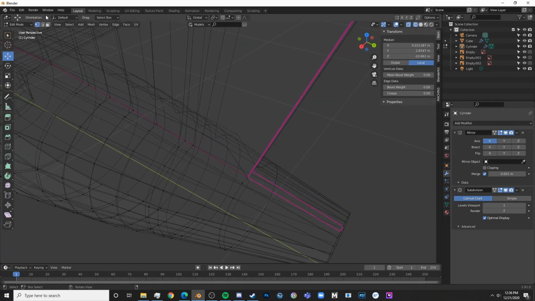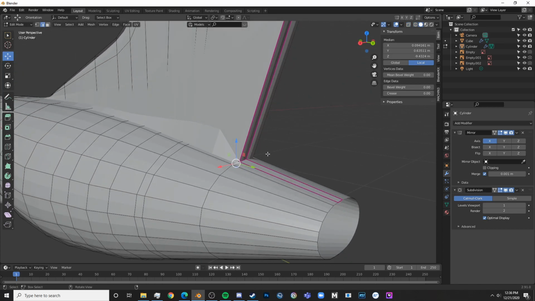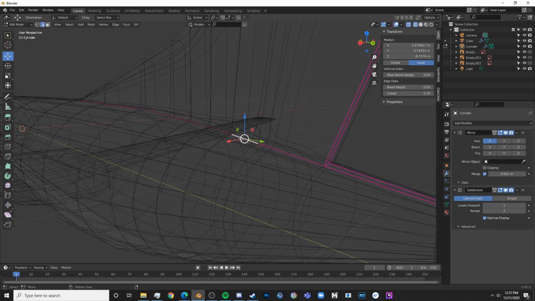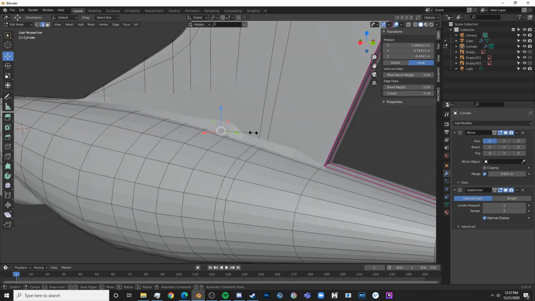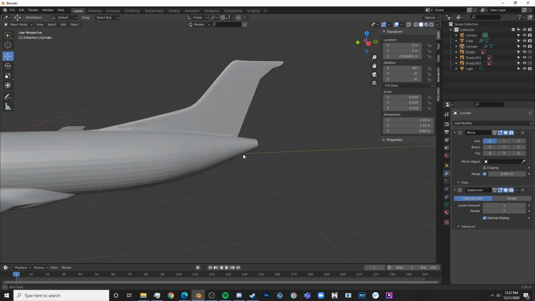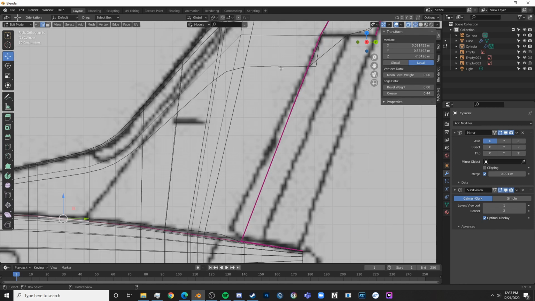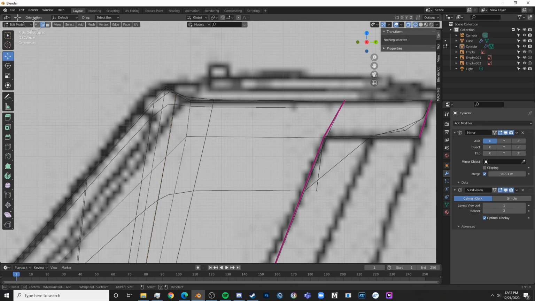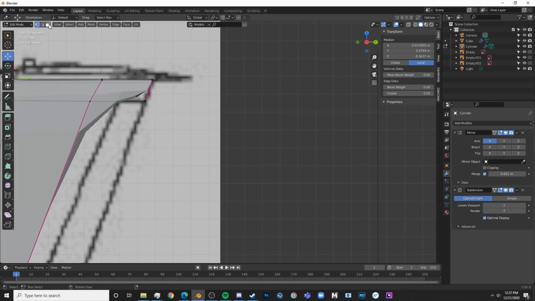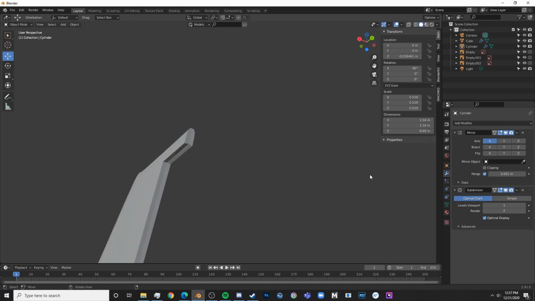Alright, so we got this back end here. So what we're going to do is we're going to select this line right here. See if that's what's causing this. Nope. We kind of bring this down a little bit. Bring that to there. We want to allow this to be as even as possible. All right, looks fairly good. We're gonna want another loop cut right there, just kind of round this out.